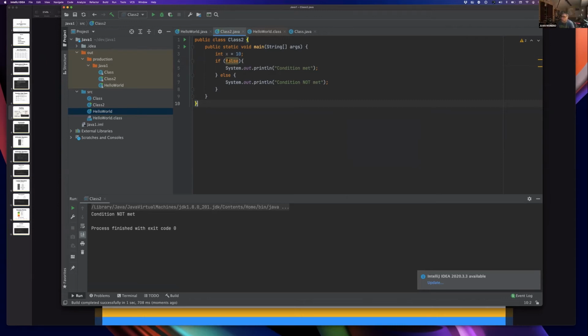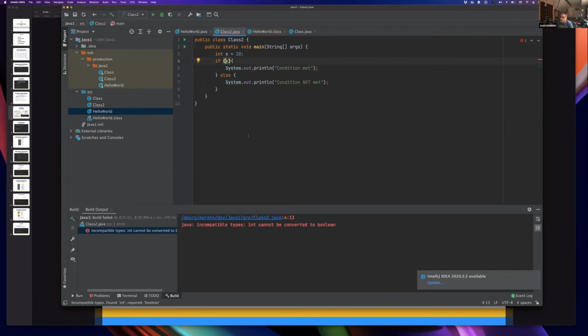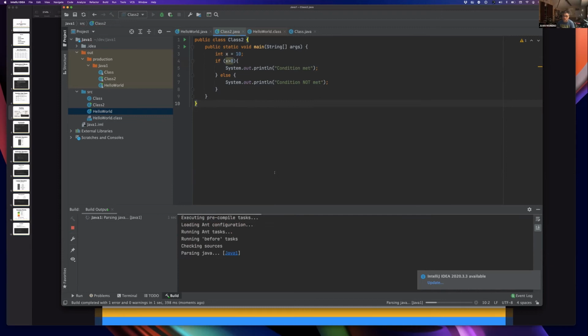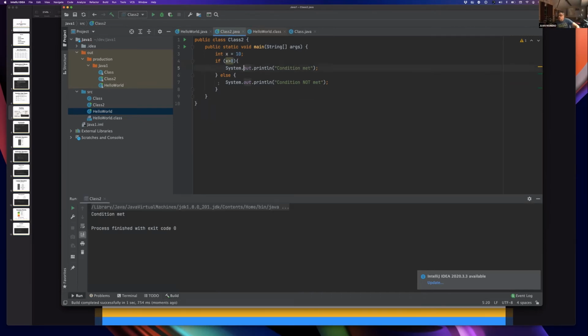So if we put an int, in some other programming languages you can actually just do that, but in Java we cannot convert from an int to a boolean. We would have to explicitly say something like greater than 0, for example, and that will resolve to true or false. So converting from a number to a yes or no is not possible.